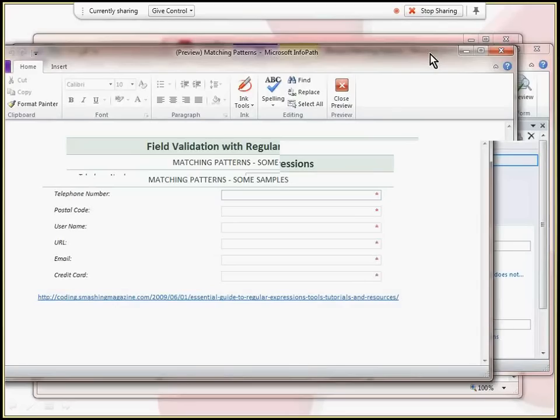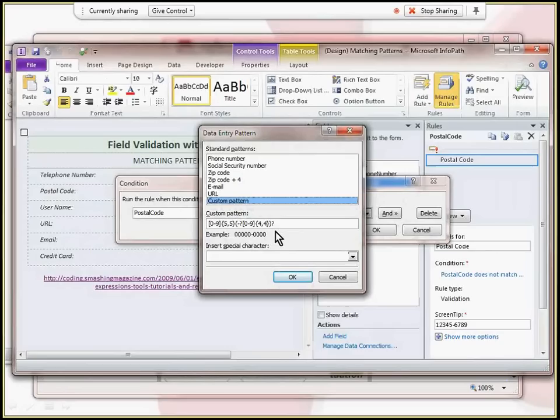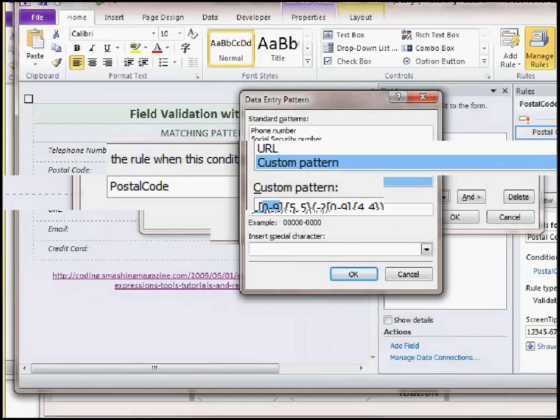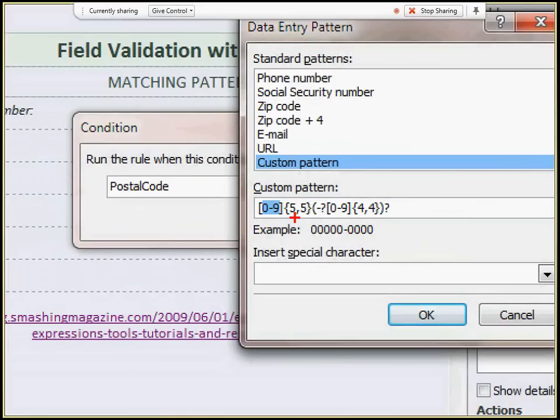Similarly with postcodes, zip codes, you can use the out-of-box variant of InfoPath, or you can use your own custom one. Here again, I'm using a custom pattern I just copied from that website for my zip code. And here you can see that I want to take any digit from 0 through 9, and I want exactly 5 digits.